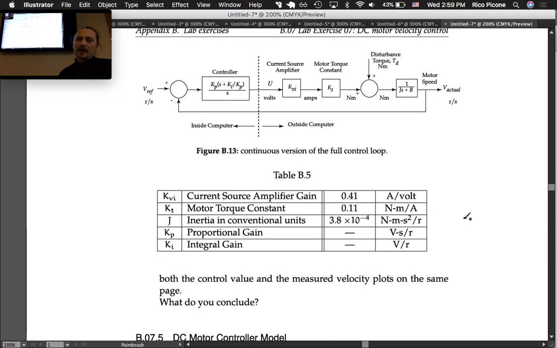Okay, so I'm going to talk now a little bit about what the more detailed control loop looks like. We've got our controller. We've got a voltage that the controller puts out. We're actually going to use the current source amplifier. I borrowed a couple of them, the big boxes that are on the benchtop now. We're going to use those in these next two labs.